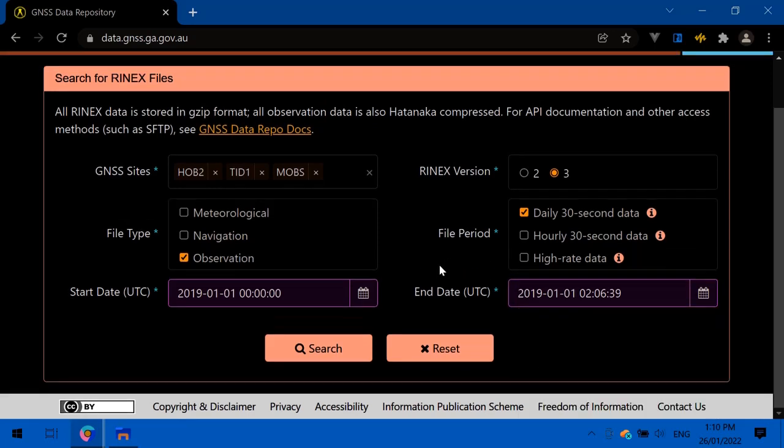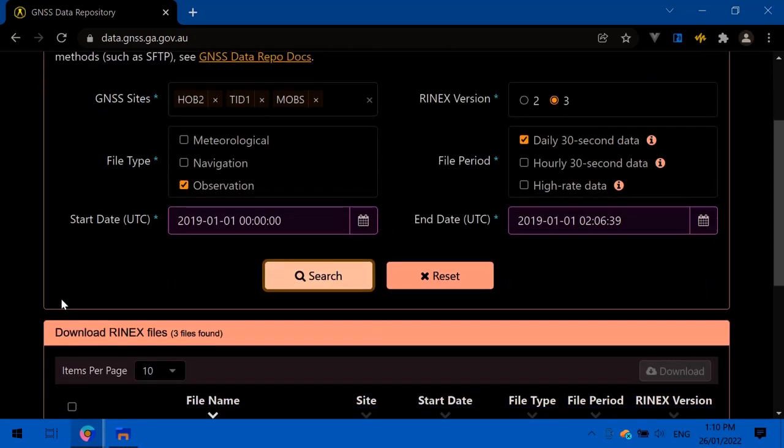Okay, so let's just have a quick recap here. I'm after data from three sites. On the 1st of January 2019, I've put the start time and any time on the same day will work over here at the end date. I'm looking for RINEX 3 daily observations. All right, let's hit the search here and see what we get.